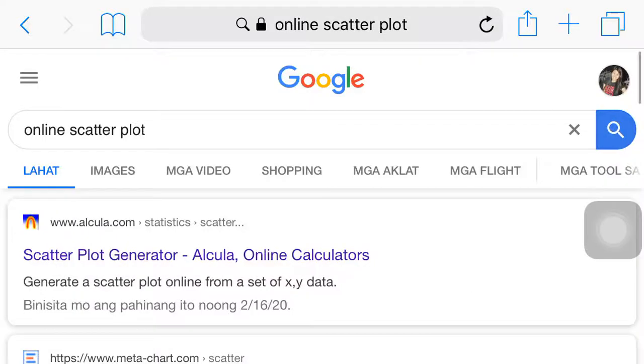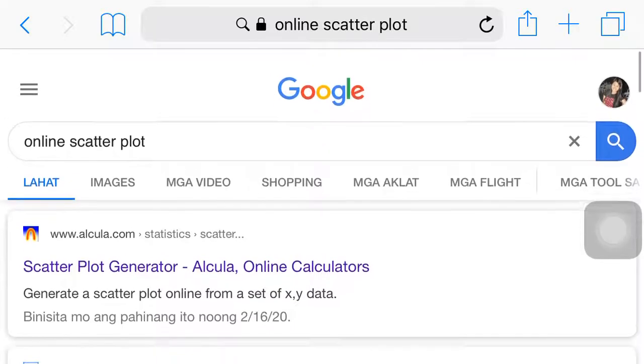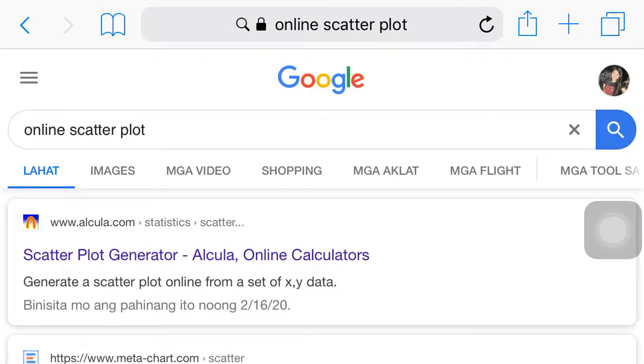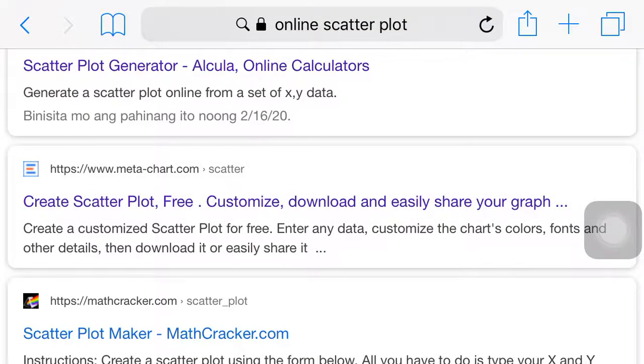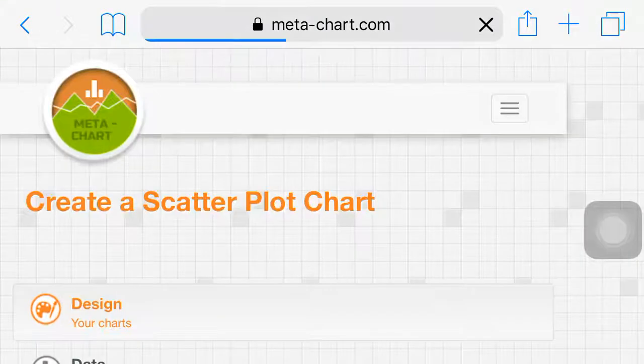Good morning. Today, I'm going to demonstrate to you how to work with an online scatterplot generator. What you will do is search Google, and in the search bar, type online scatterplot. I've tried the first one, but I prefer using the second one, this one by metachart.com, so we'll click it. Now, it takes some time, but this is an easy way to do online plotting for your scatter plot.